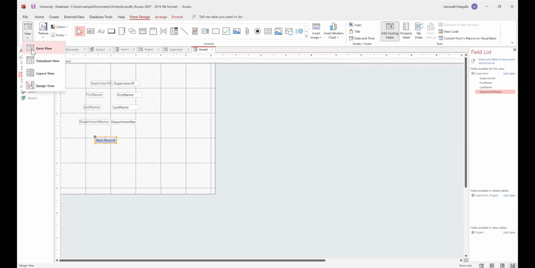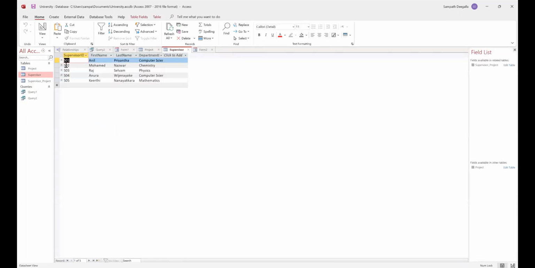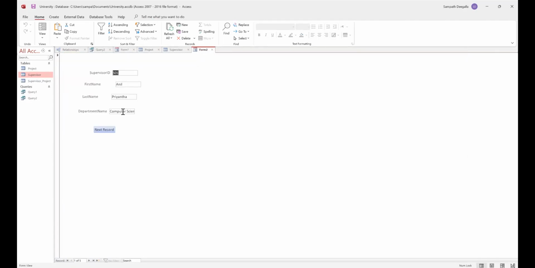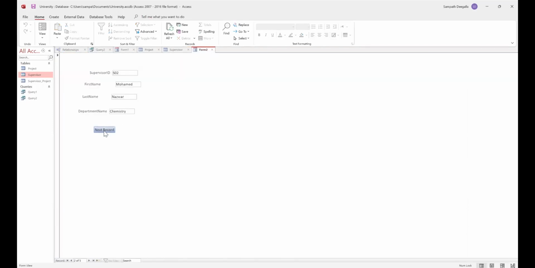Click view, form view. So you can see here, the first record: Anil Priyantha, computer. Go to next record. This is the second record. Mohammed Naswa, chemistry. You can go to the data set and you can verify. This is the second data set. Next, third one, fourth one, fifth one, then empty.